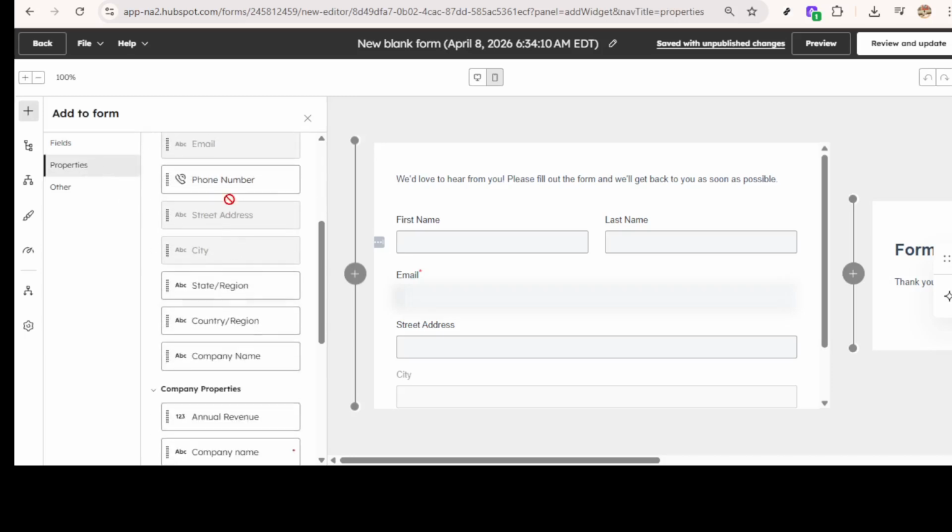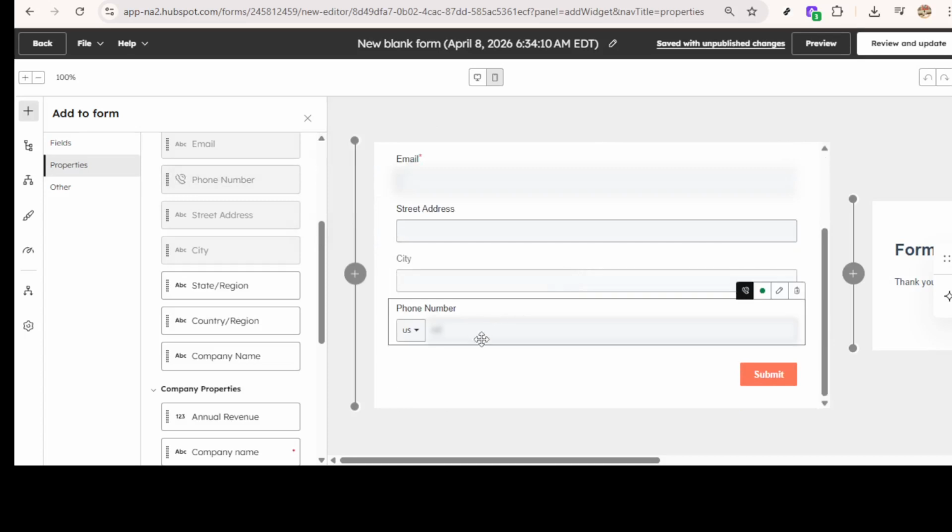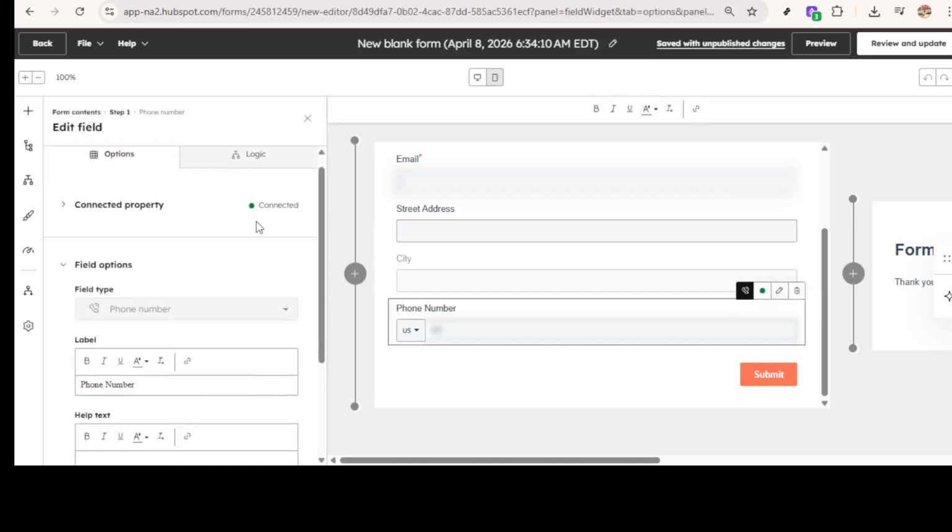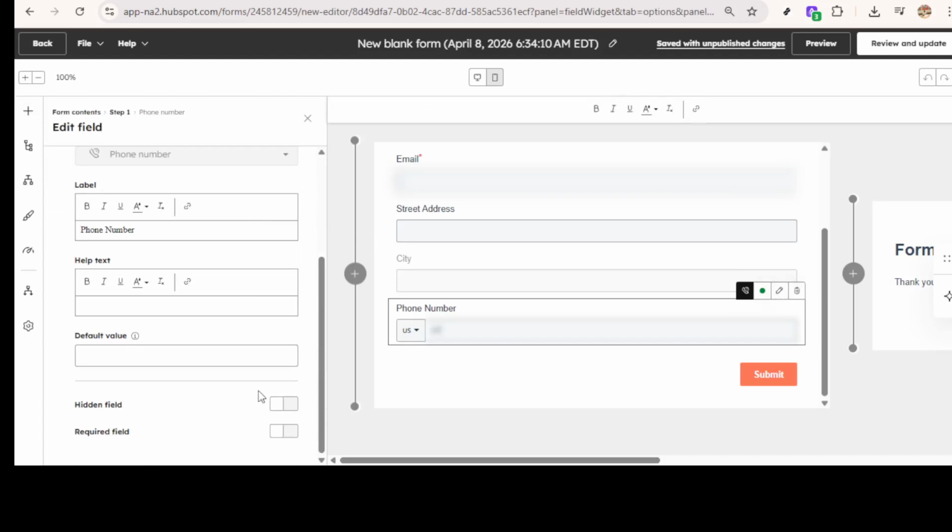Here, locate the contact property whose value you want to pass through invisibly. Common examples include lifecycle stage, campaign tag, or a source node. If the property is already on your form, you can select it there. If not, add it from this list. Once the property is on your form, click Edit on that field to open its settings.